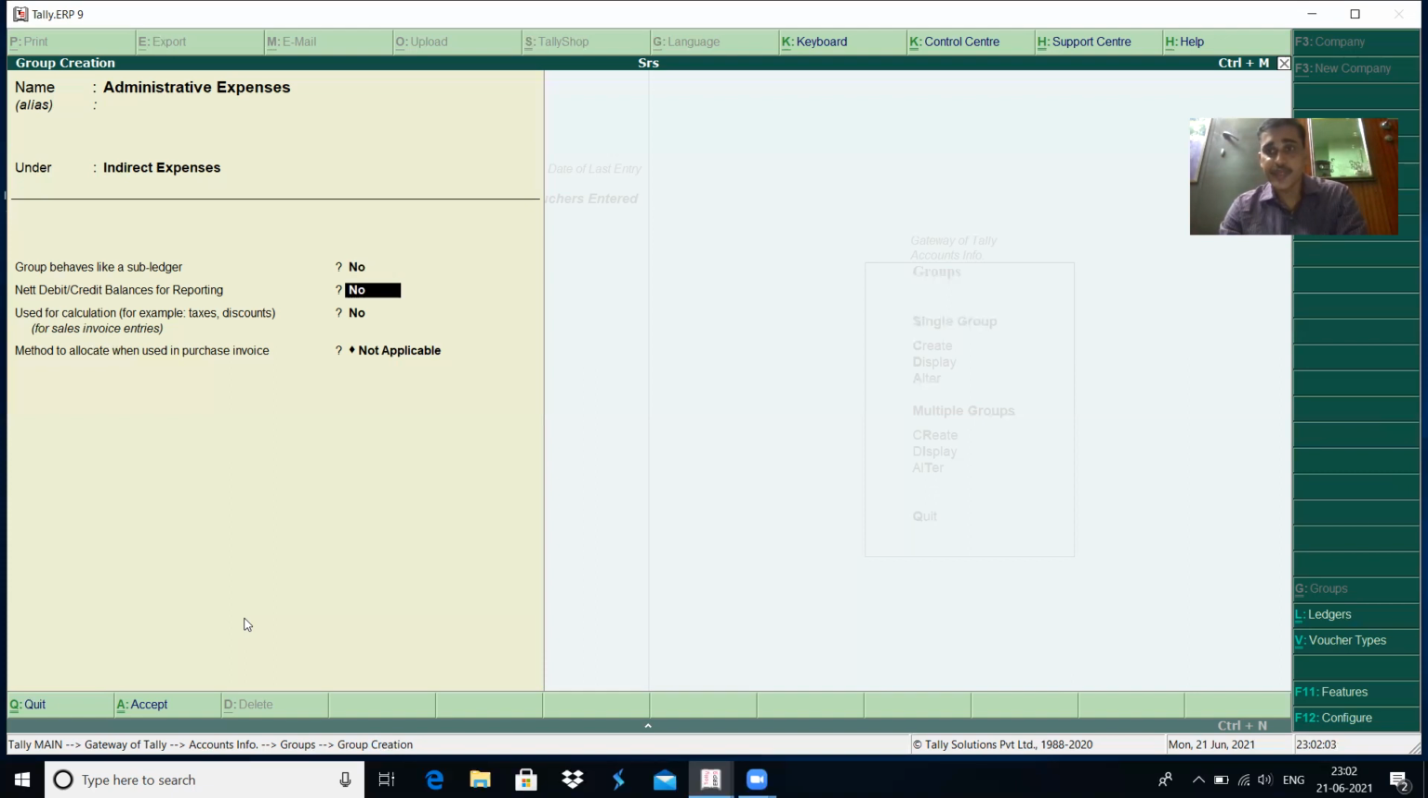If you want to display that in the balance sheet, then you have to type yes for this. Otherwise, by default it is no, which means both the debit balance and credit balance are displayed. Then, whether the group is used for the calculation. Now we are creating the administrative expenses group.